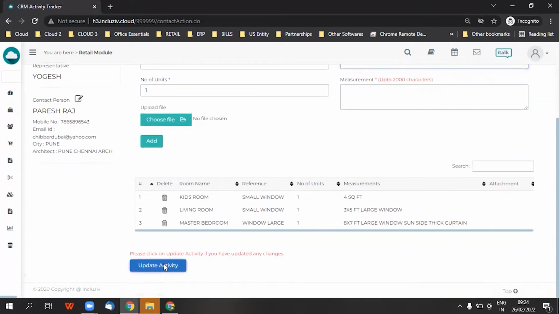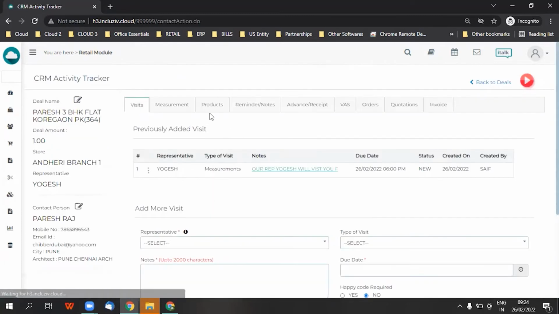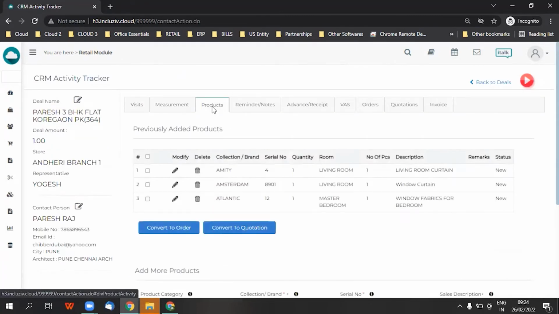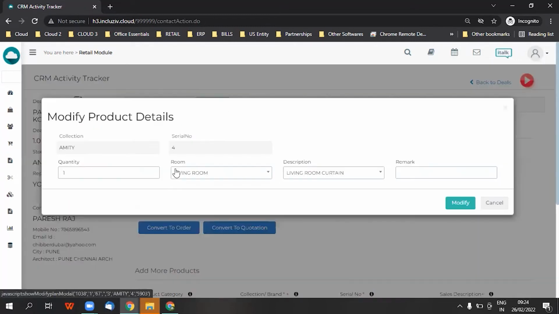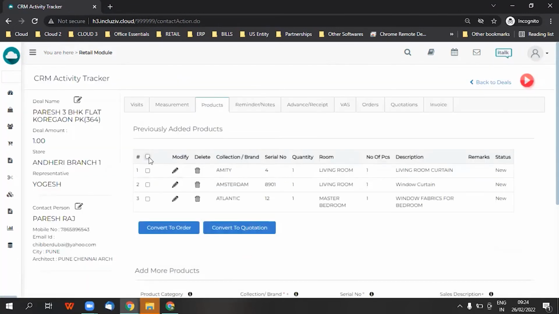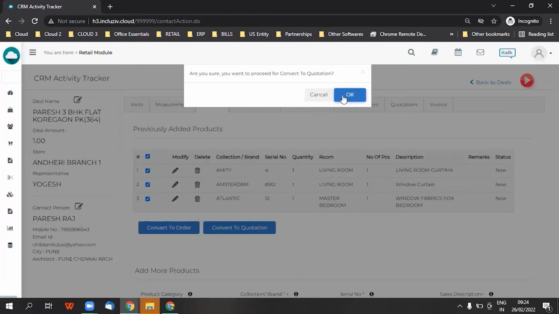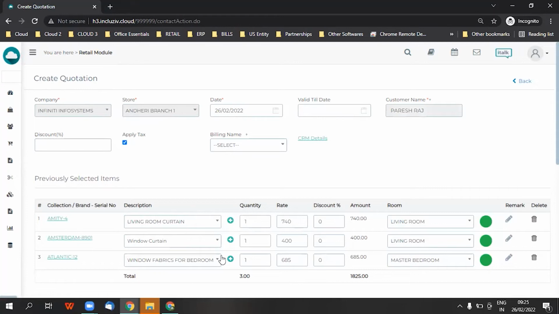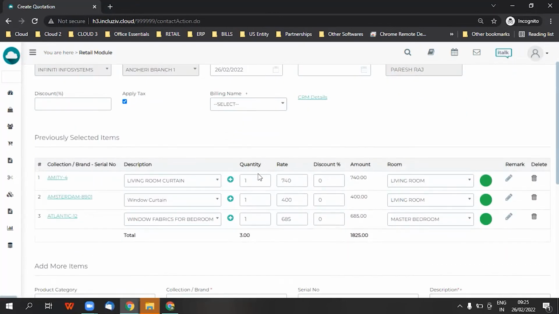So you can update this activity, and basis this, you now want to generate a quotation for the customer because now you have the quantity. So you can either modify it by clicking here and update the quantity one by one, or you can select all these material and click on convert to quotation. When you go to convert to quotation, you are able to make the changes to the quantities out here.